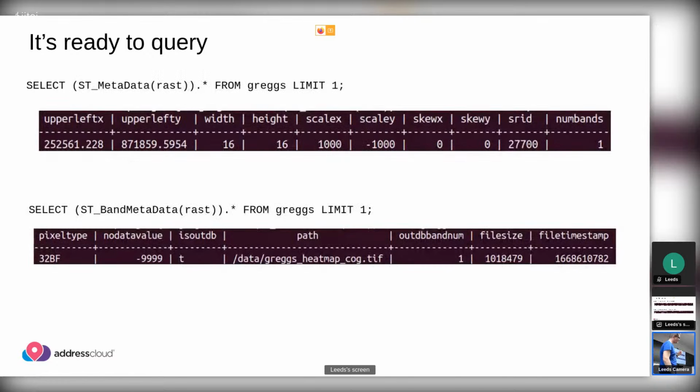If we just delve a little bit more into this raster column, there are a couple of PostGIS queries or commands that you can run in PostGIS: st_metadata on RAS and st_band metadata on RAS. And this just gives you a lot of metadata about your raster that you'd expect to see.